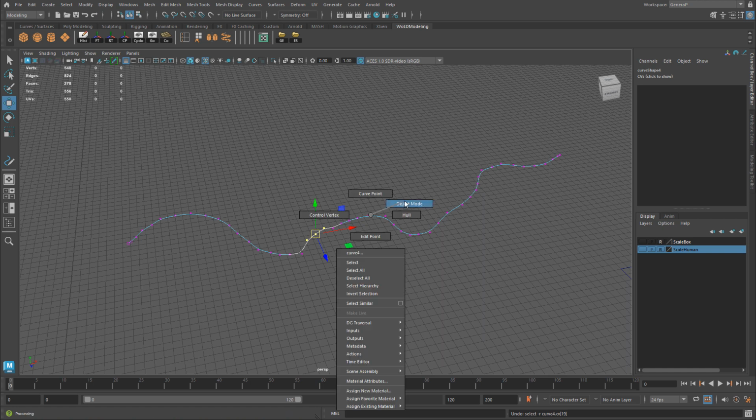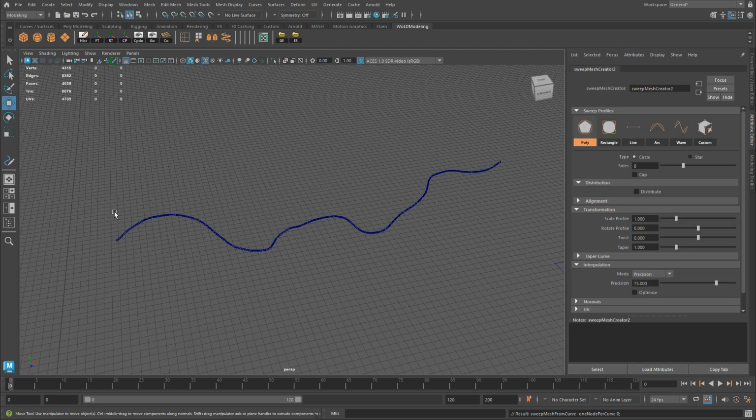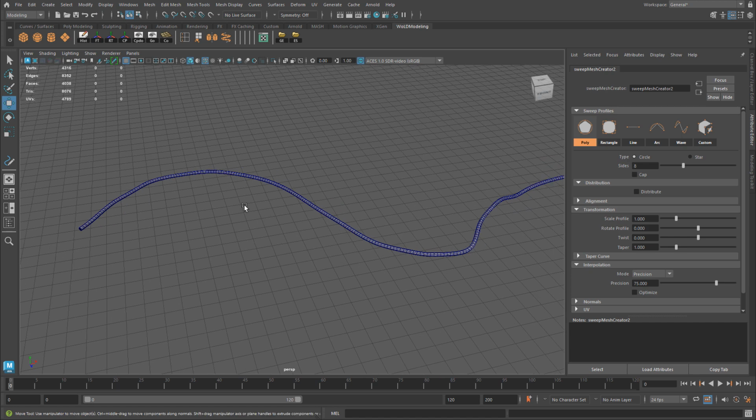So I'm going to go back to object mode, select the curve, and I'm going to apply sweep mesh to it. I have sweep mesh in my custom tool shelf right here, so I don't have to go in the drop down menu every time. So I'm just going to apply sweep mesh, and here's the extrusion.